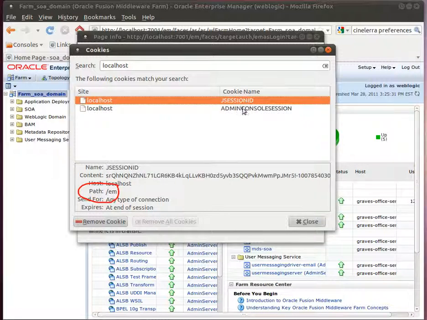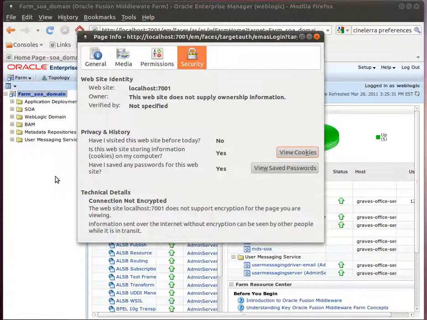This one here, JSESSIONID, that's the default name for a cookie when one isn't specified in the deployment descriptor. And here's the path that it uses in the cookie, /em. What we need to do is, because these two are different, it's not recognizing my credentials from one console to the other. So I just need to make them match, and that's actually quite an easy thing to do. I'll show you how to very quickly here.